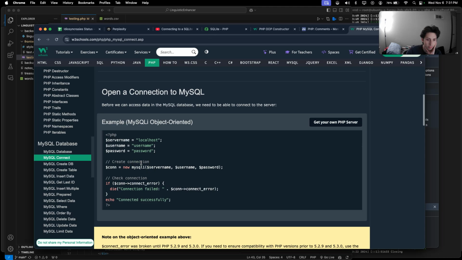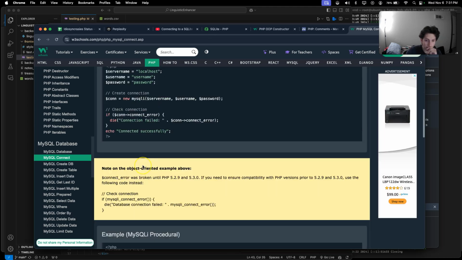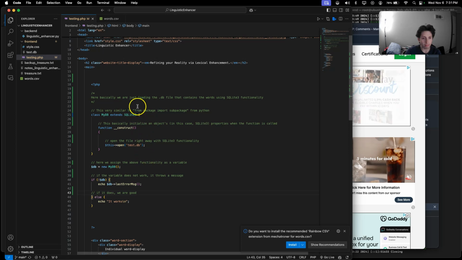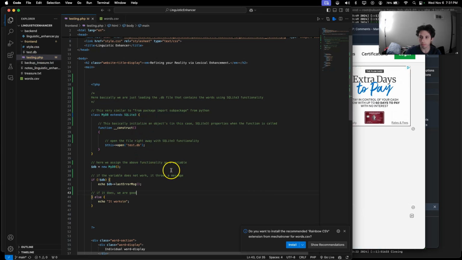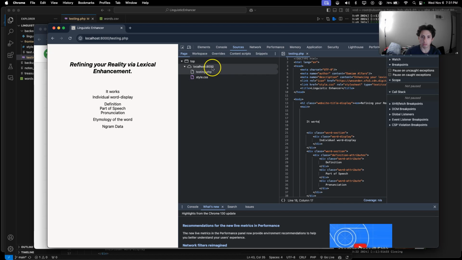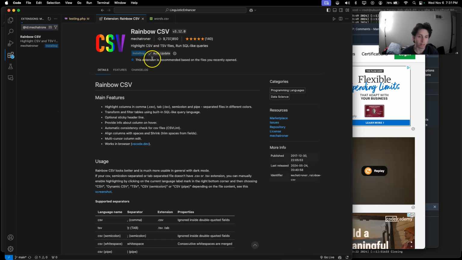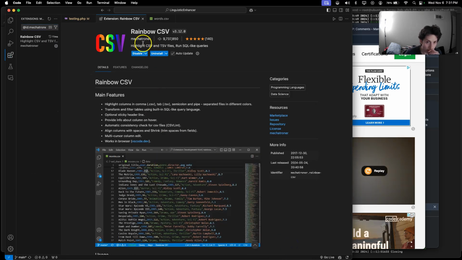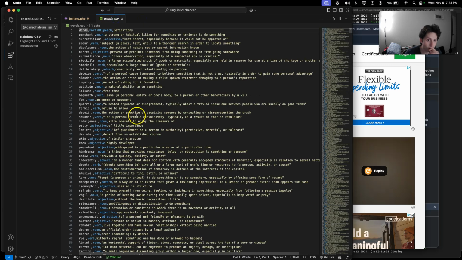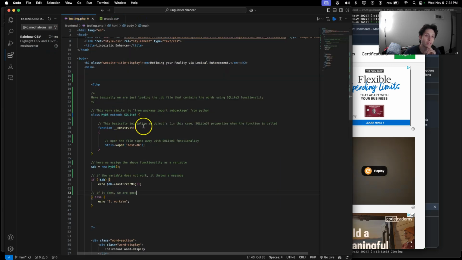Connect. By the way, do they have access to... Oh, they don't. They don't have access to the DB file. That's amazing, mate. That's exactly what I want. Rainbow CSV extensions for Mecha. Yeah, sure. Let's install it. Perfect. That's cool. If it does, we're good.